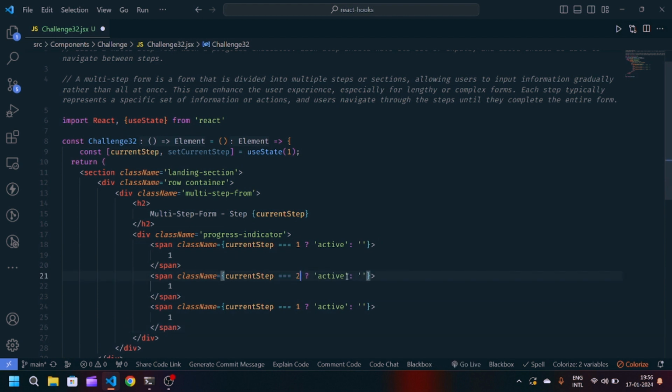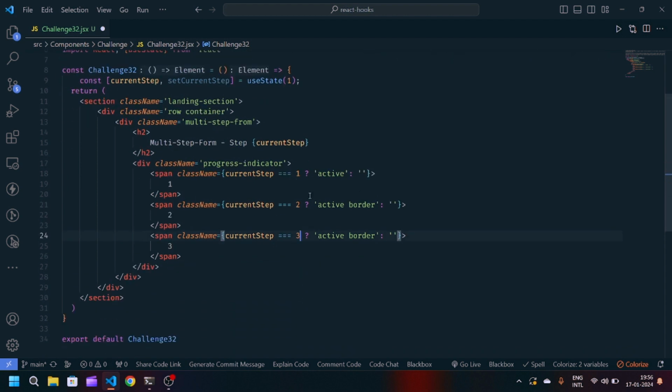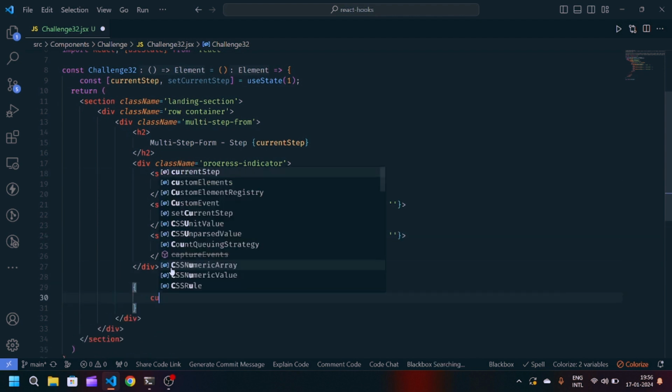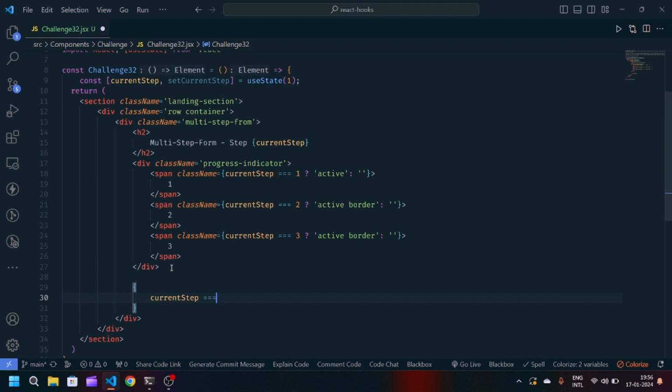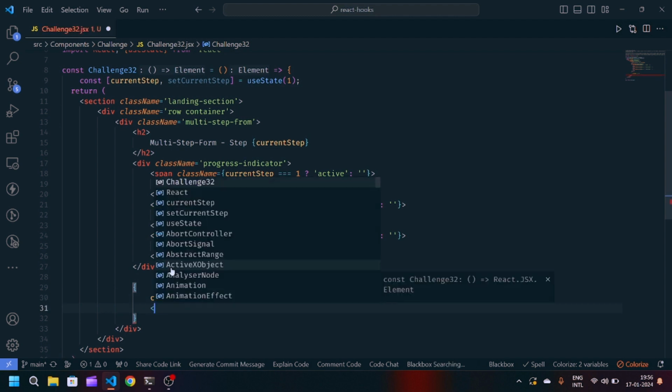to 2, and I will add a border also when the step changes. Same for the third one, and I will change the text to 2 and 3, the last one for 3. Now after this div I will write: if current step equals 1, then we will show our first form.